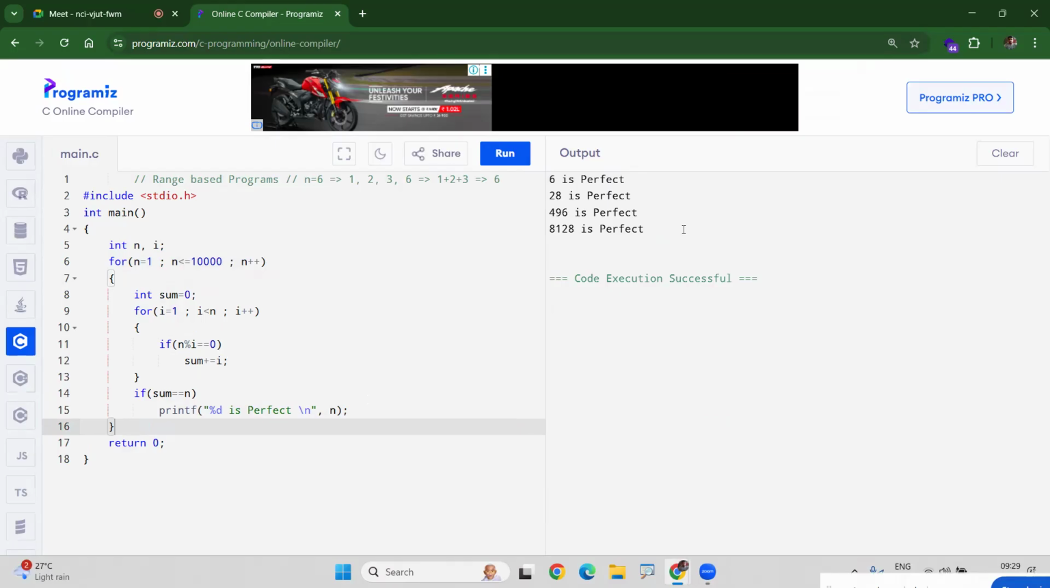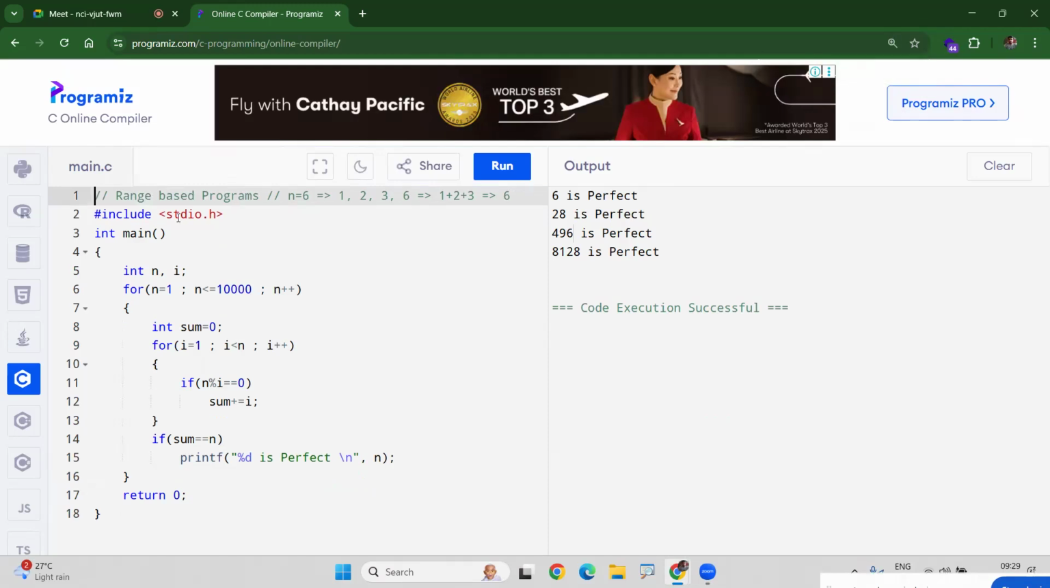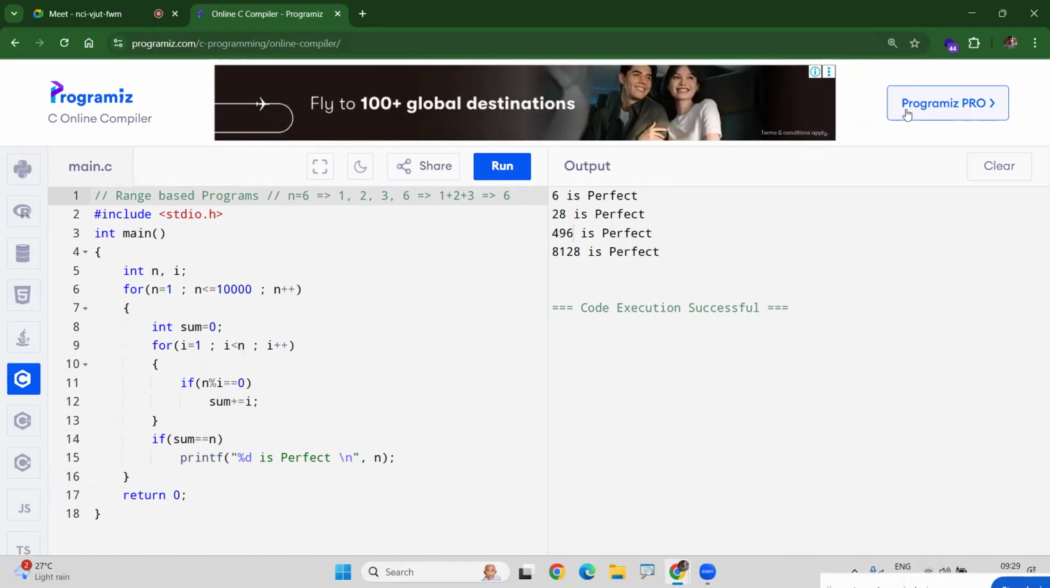6, 28, 496, 8128. From 1 to 10, only 6. From 1 to 100, only 6 and 28. So from 1 to 10,000, only 4, the last one being 8128. A little important question they are asking in every interview: display perfect numbers from 1 to 10,000. This is the range-based program. Please do this.